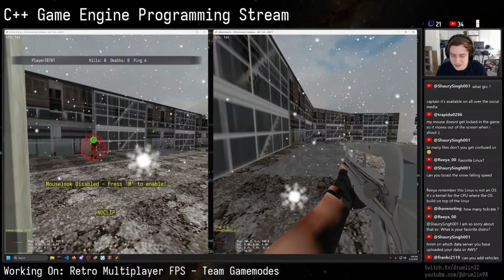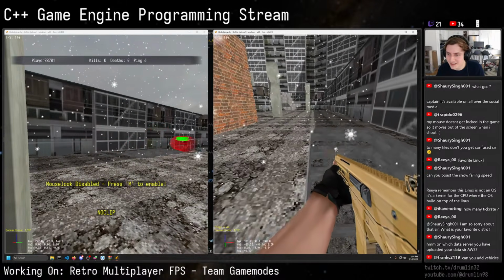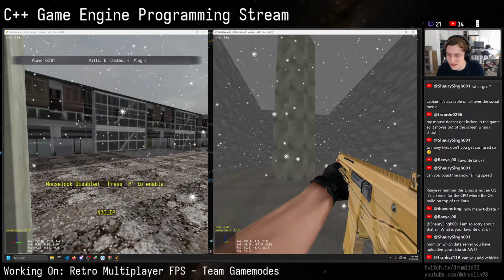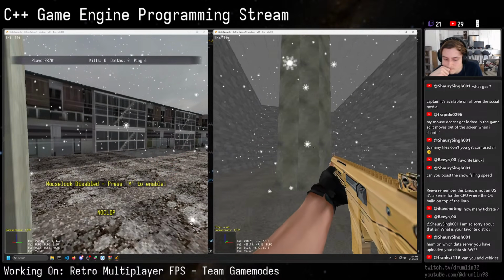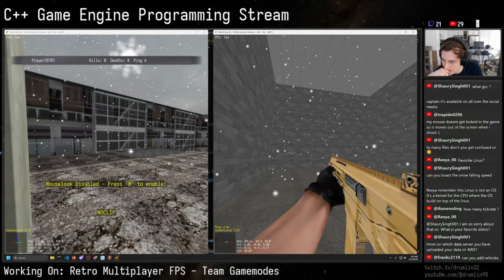Can I add vehicles? That would be fun. Add Jeeps and stuff. But yeah, I want to fix this snow clipping thing. There are a couple ways I could solve it, actually.